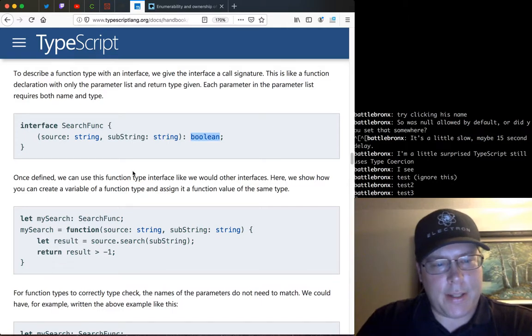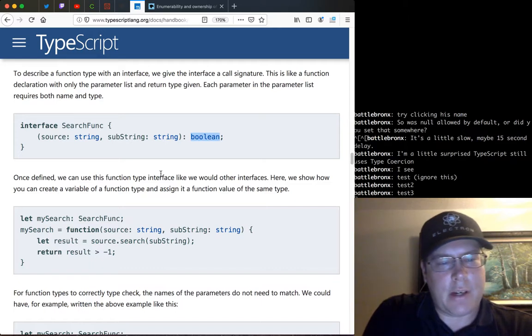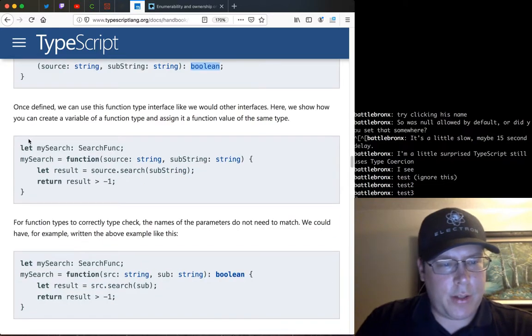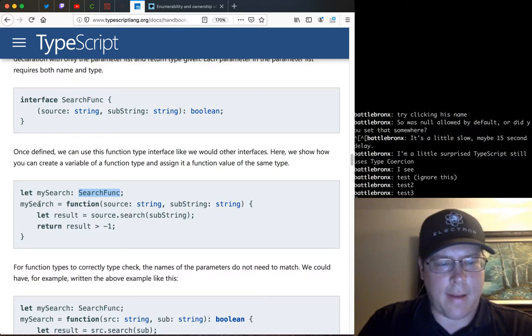Once defined, we can use this function type interface like we would other interfaces. Here's how you can create a variable of a function type and assign it a function value of the same type. So we've got a variable declared with let called mySearch, and it's going to be of type SearchFunc. As such, it's required to have a function that takes in source of type string and substring of type string, and it returns a Boolean. And here, result, we search.